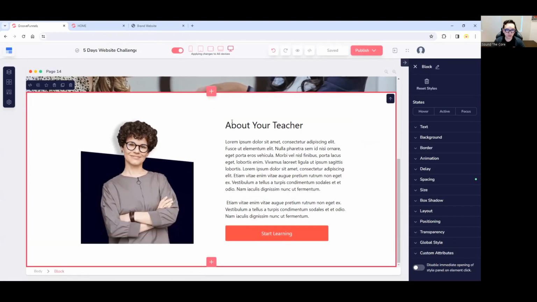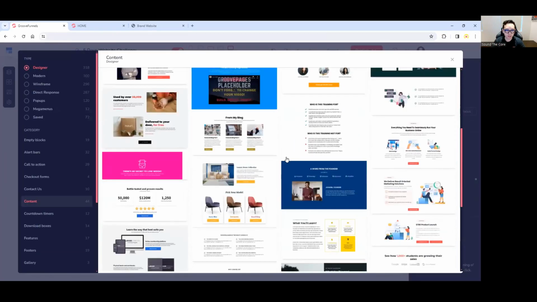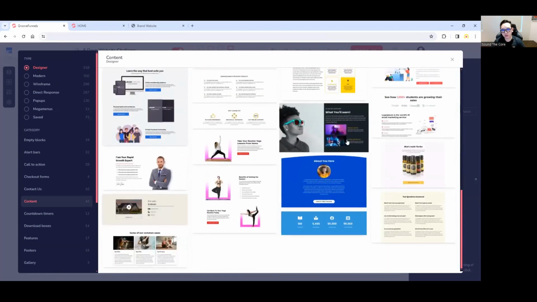Now let's go with adding at the top or bottom. Let's now add on the top, maybe more content. As you can see and explore here, you can choose whichever content you feel is something that you like.